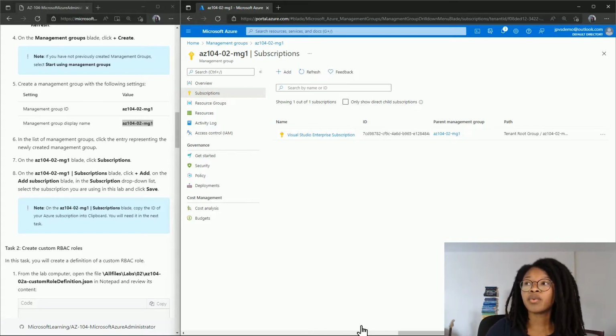So, you know, if we had an organization, let's say our organization had IT and we had HR as well. And within HR and IT, the subscriptions were organized by regional office. We could create a management group and have multiple subscriptions within that management group.